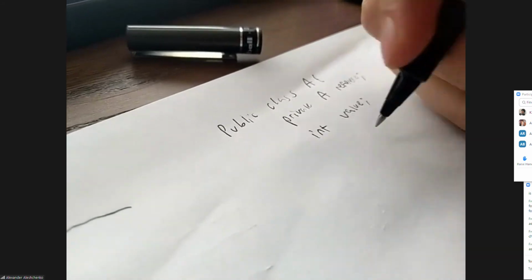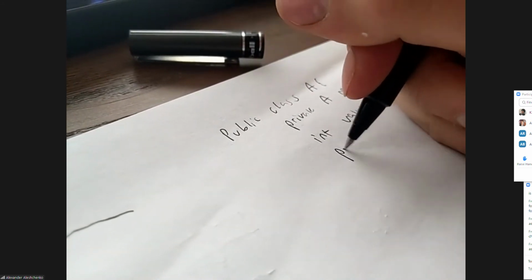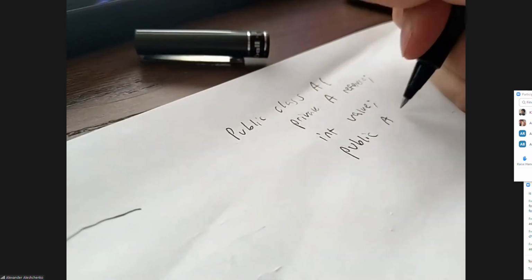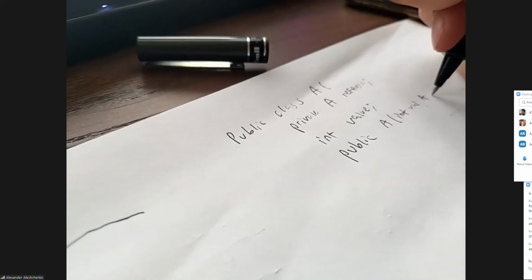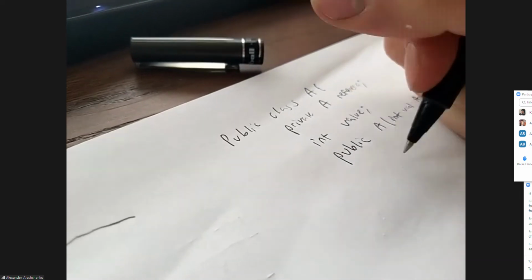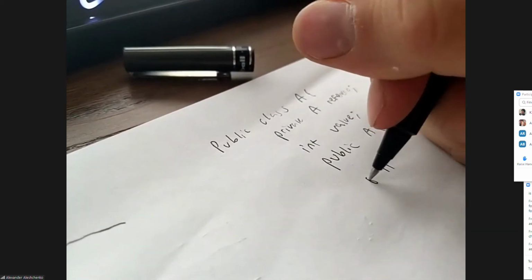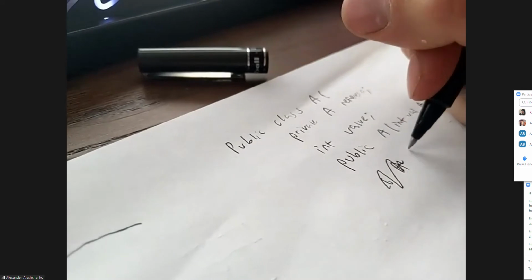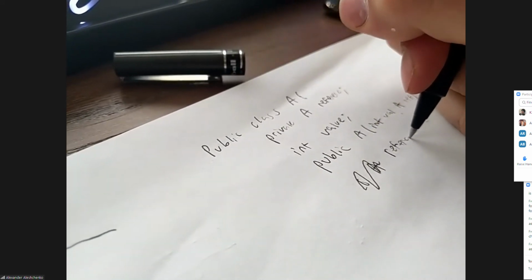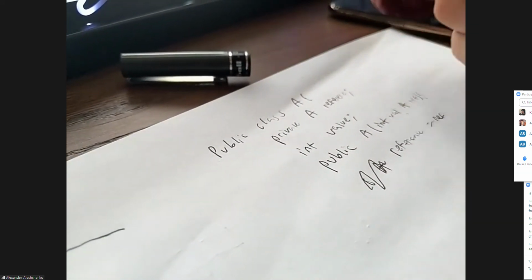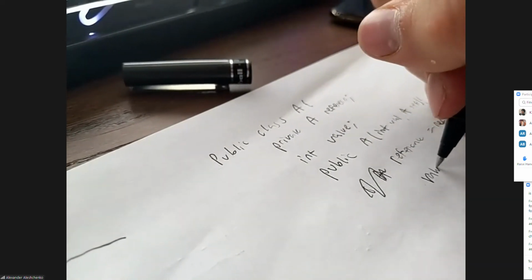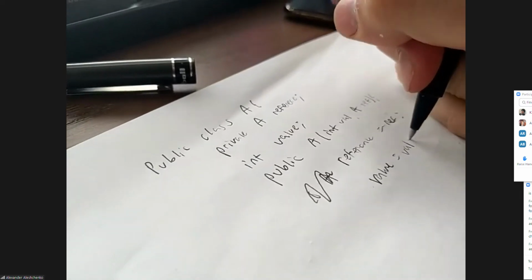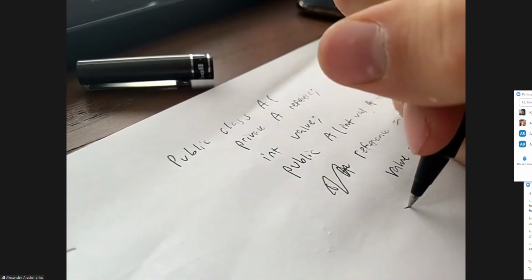Right, and then here we've got, let's say, a public A constructor, which takes an int val and a ref. Then here we could say this.ref, reference, equals ref, and value equals val. That's literally the Java code of the most basic kind of A.